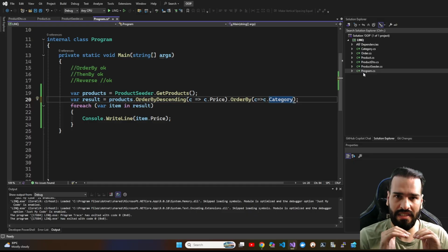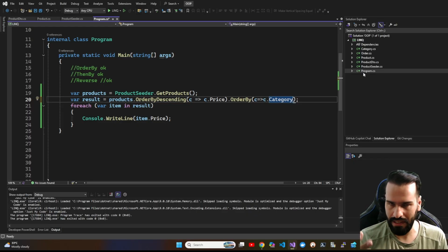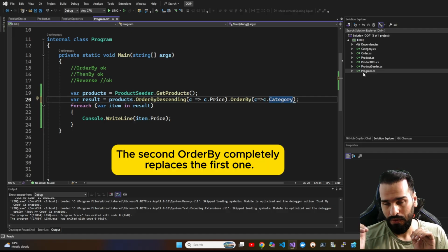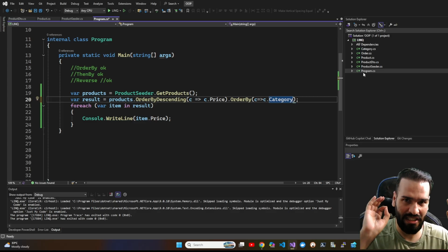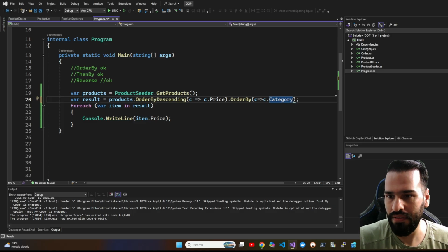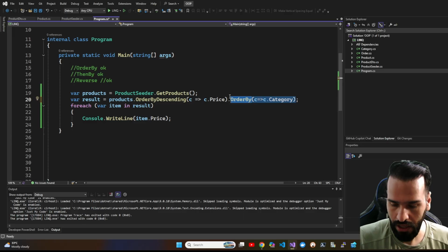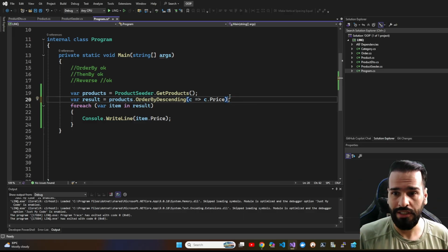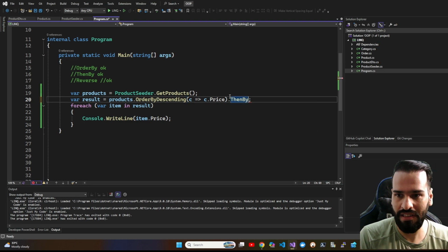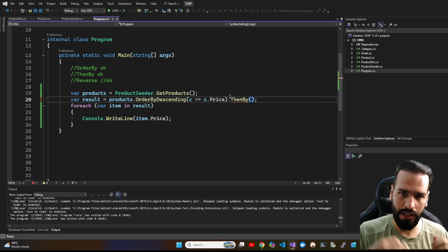If you use this item, for example, if you use two OrderBy or two OrderByDescending, the second one will replace the first one, and you cannot access the first ordering. If you want to see this order from the cheapest one to the most expensive one in each category, you have to use ThenBy. ThenBy, what does ThenBy do?